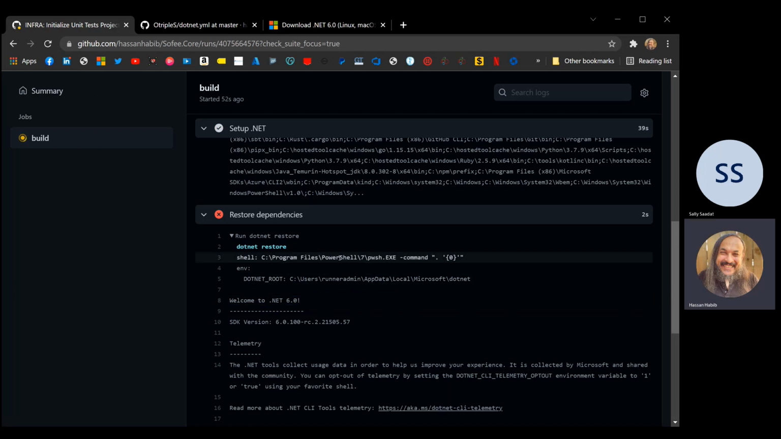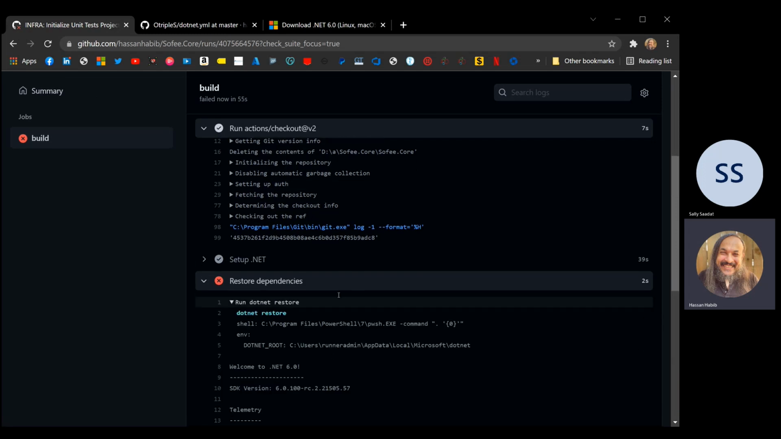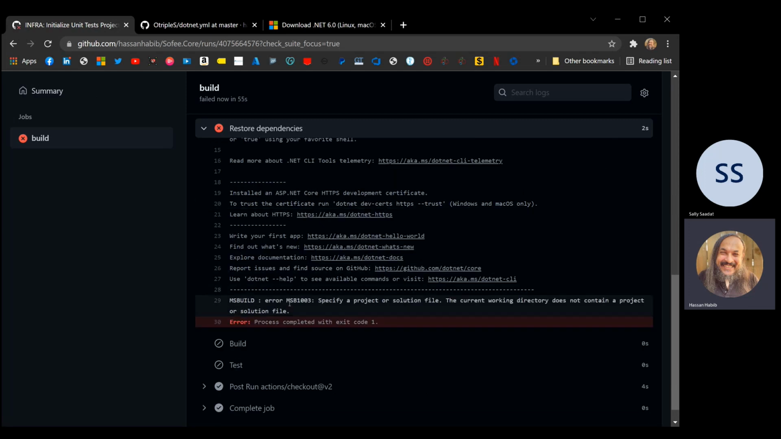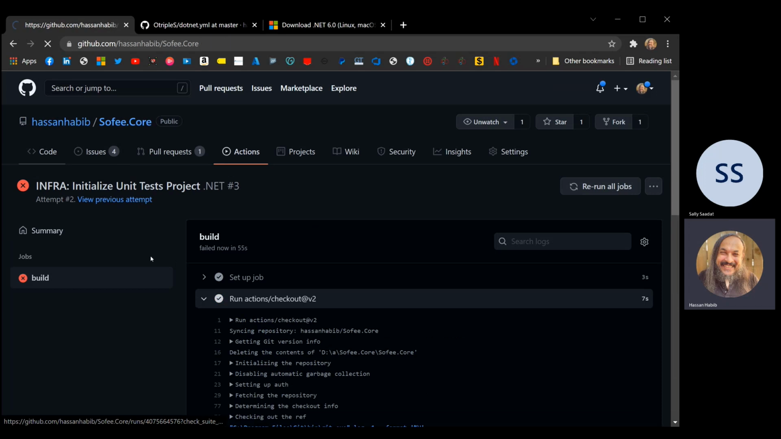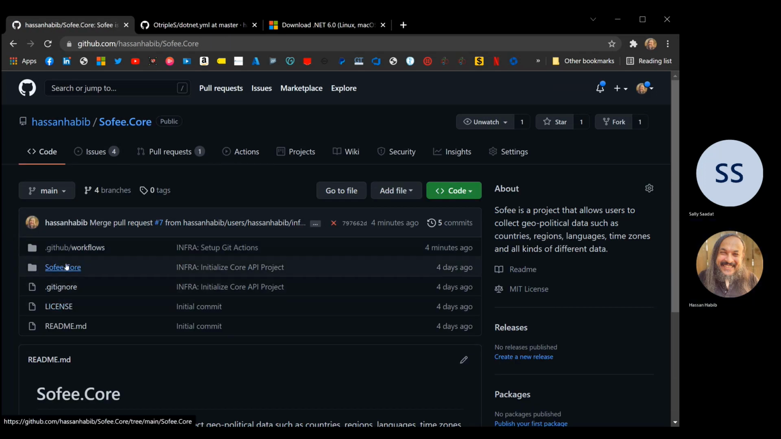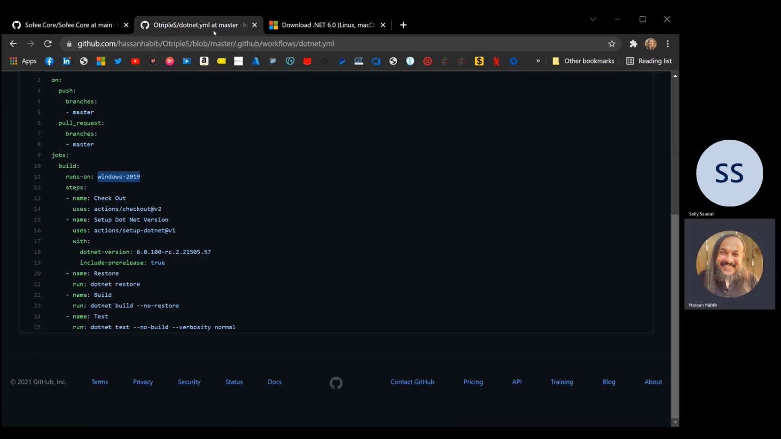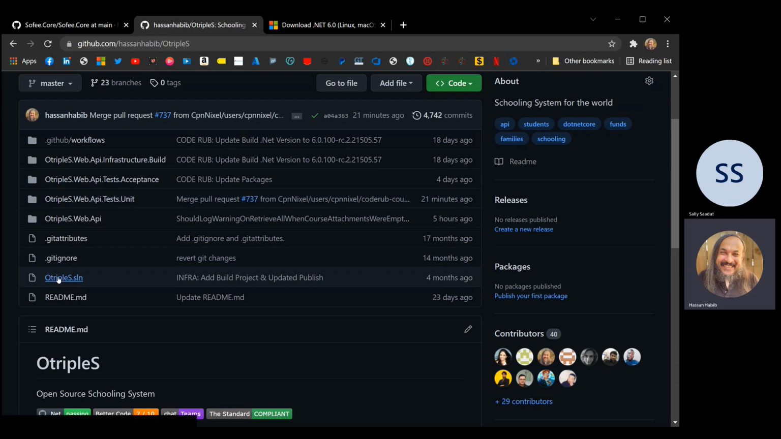Let's see. So it's basically welcome to .NET. It did all of this, and then it failed at the dependencies. Installed an ASP.NET HTTPS development certificate. Write your first app. Microsoft Build. The current working directory does not contain a project or a solution file. That's funny because we do have a solution file in here, right? And I think the same thing, I wonder if it wants the solution file to be at the very top.